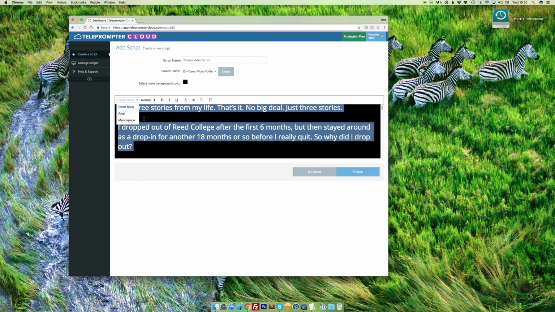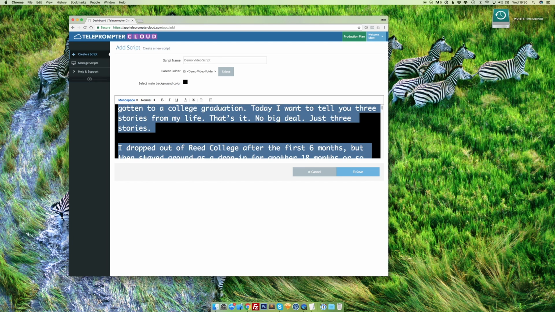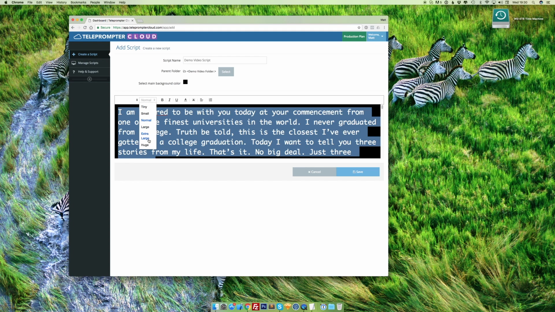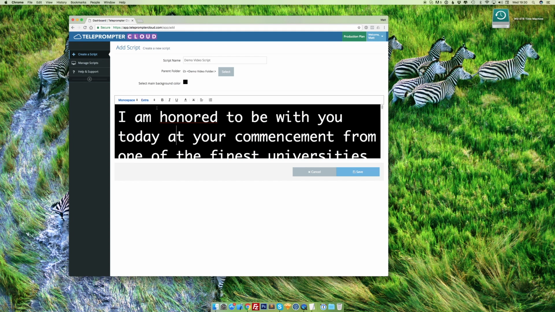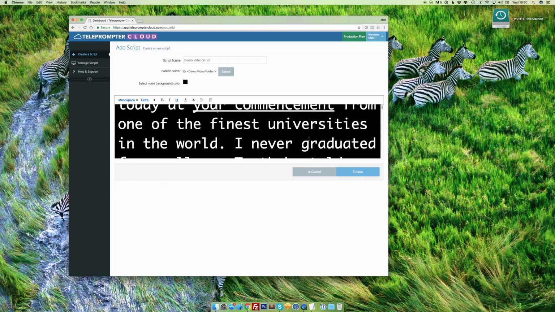You can change the font of the script using this drop down here. I like to use monospace for my scripts. You can obviously change the size to make it a little larger, a little easier to read that way. You can make some of the words bold, should you need to highlight them a little bit to yourself. You can underline others. And of course, you can make some of this italics.